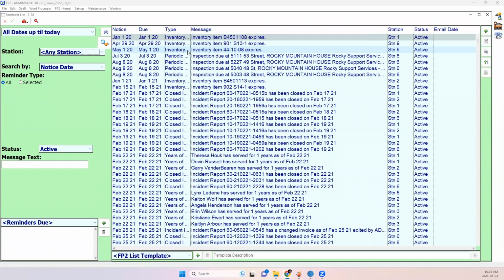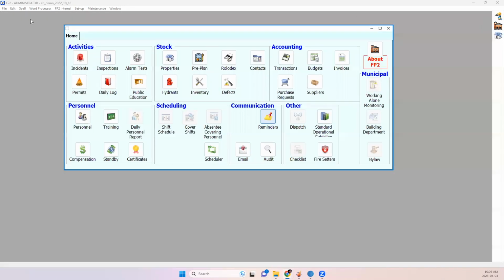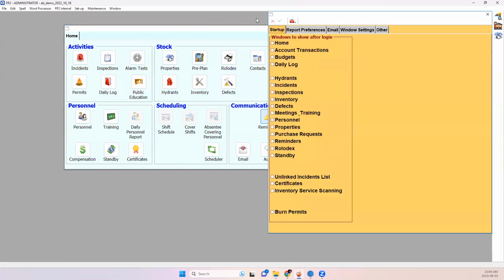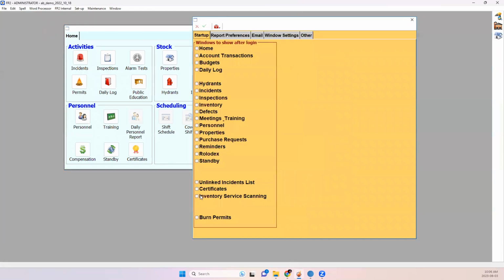Now, one of the things that I like to recommend in order to make getting your reminder notifications a little bit easier is that in the file menu of FirePro, there's an option called Preferences. Preferences has a number of settings that relate to your individual FirePro user account. So the first thing that we see on the Preferences window is a Startup tab. The Startup tab sets exactly what modules open automatically when you log into FirePro.